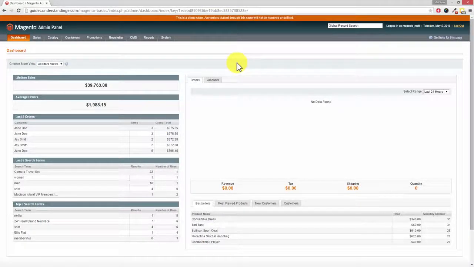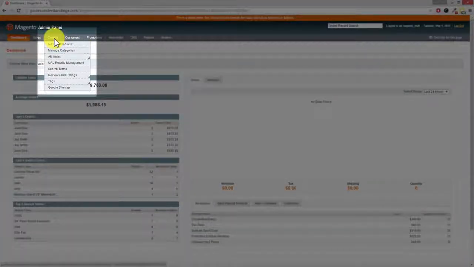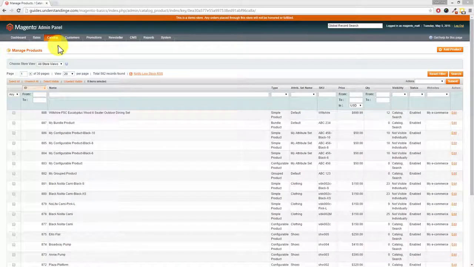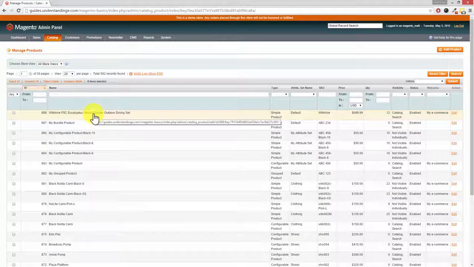So Dave, we need a product which we can use in this example, and I know just the product because it's the furniture set which we were using in the other tutorials. Let's go to Catalog and then Manage Products. Search and find a product which you would like to add a sale price to. In our case, it's the first one in the list, so we're going to click on that one.